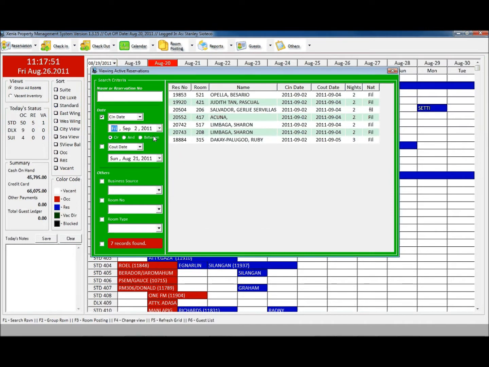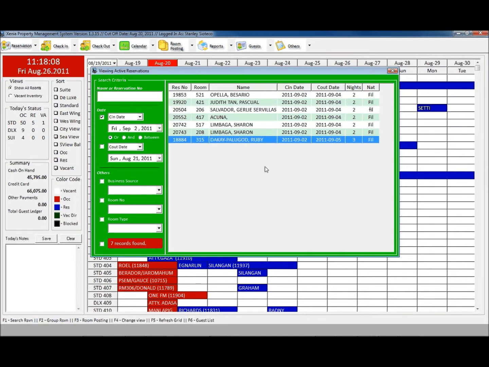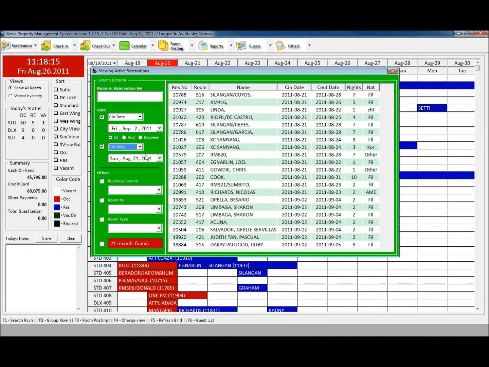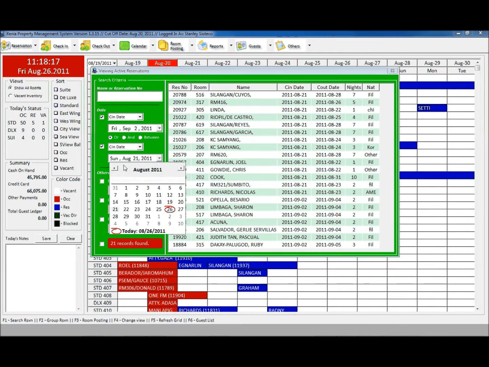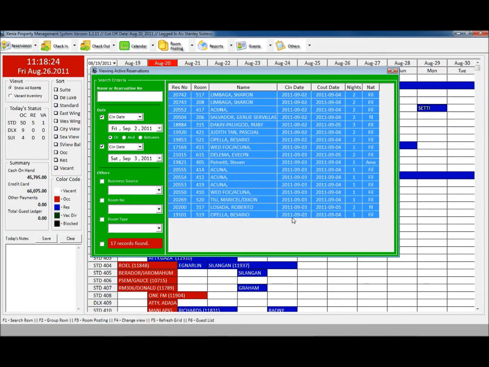For example, the guest said, okay, I don't remember my reservation number, and my cousin reserved it for me, so I don't know whose name the reservation was made under, but I know that I'm checking in on September 2. So you have a list of check-ins for September 2 only. You can even click the checkout, checking in on 2, or checking in on 3. So the check-ins for September 2 and September 3 are here.